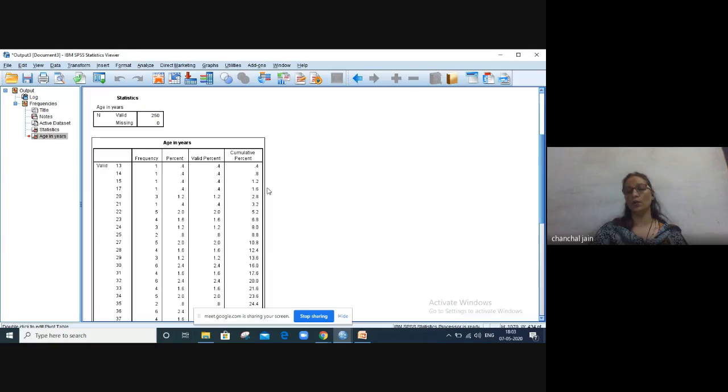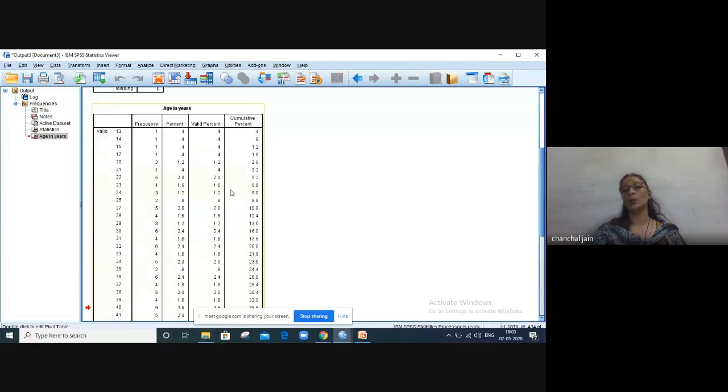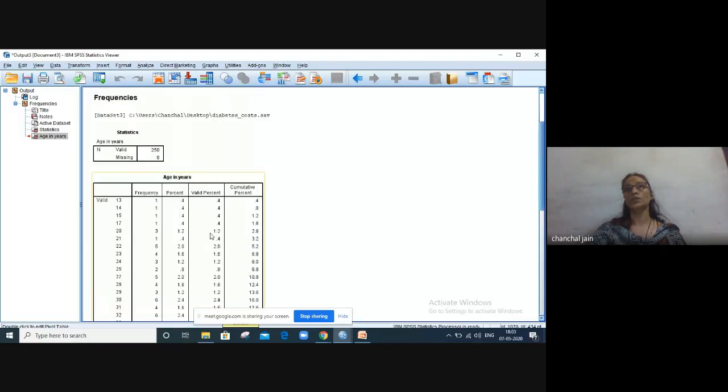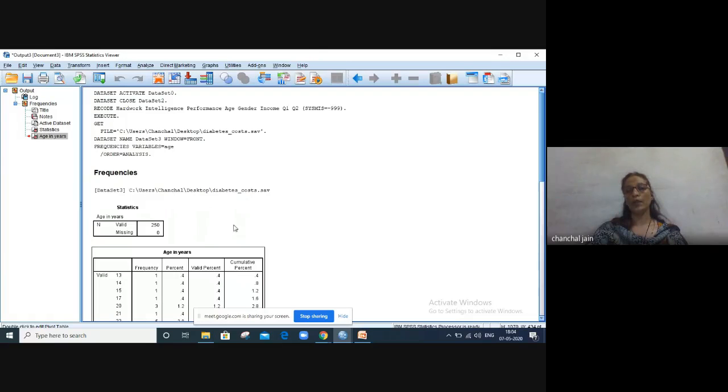Cumulative percent, I think, is well known to you all. How to calculate cumulative? For the first observation, the percent will be as it is, that is 0.4. For the second, we add the second percent to the first one, that is 0.4 plus 0.4, that is 0.8, then 0.8 plus 0.4, 1.2, and so on. So this way we can calculate the cumulative percent. You can see here total percent is 100 and total observations are 250. So this way we can calculate the frequencies.